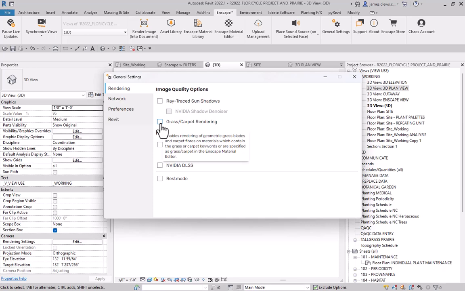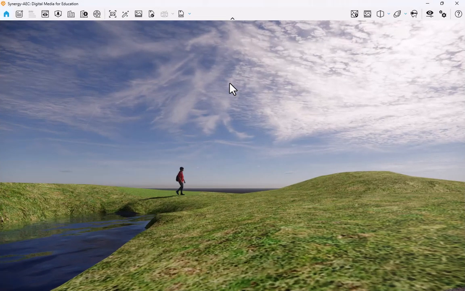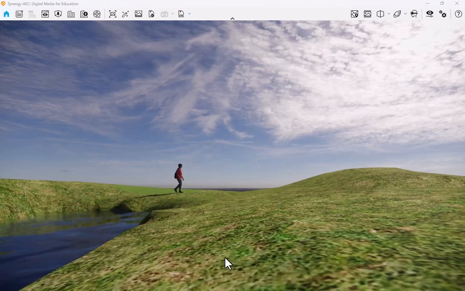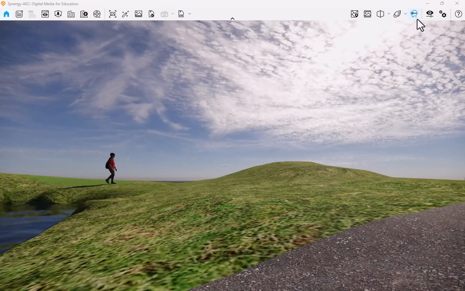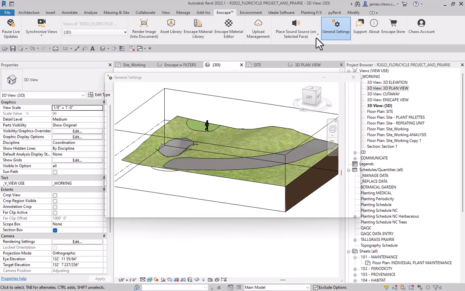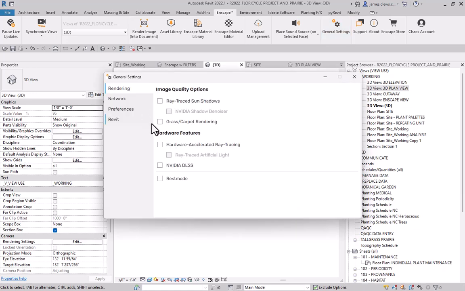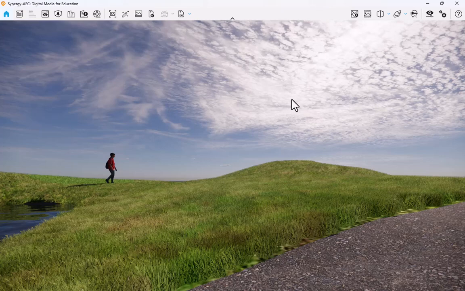make it three-dimensional. So for example, at the moment, if I go to the Enscape view of this site, this is what it looks like. The grass is kind of a little unconvincing. If I minimize this, if I go in here and I say apply grass carpet rendering, and I come back, now my site looks like this.